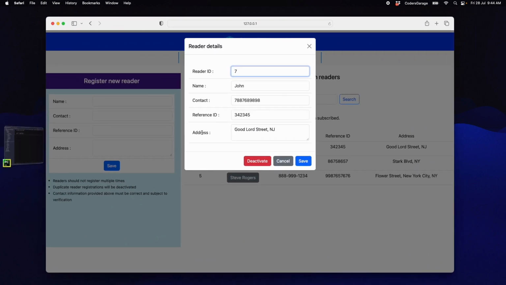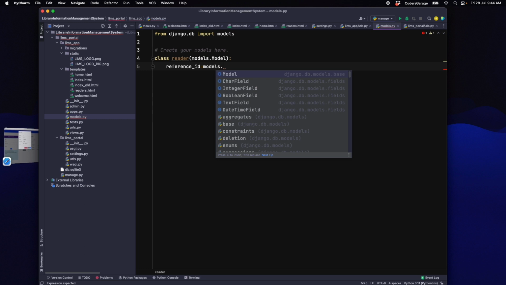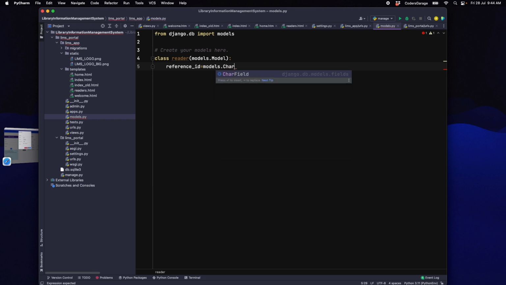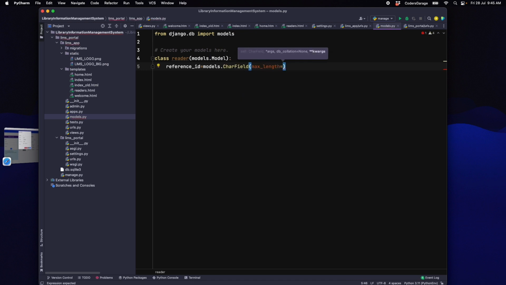Next, for each field in reader form, we will be adding the properties in this reader class. The first property we will add is reference_ID, which is a text field. For this field, we need to define the type and length. So, we will write it as reference_ID equals models.CharField, which is the data type, followed by the field length given as, within brackets, max_length equals 200. So, this field can store up to 200 characters.